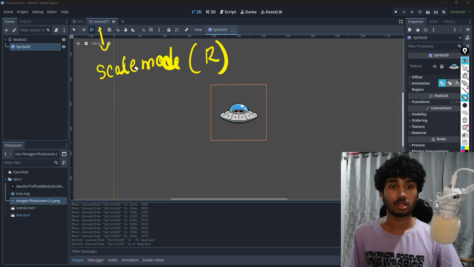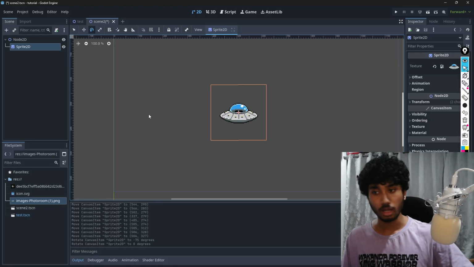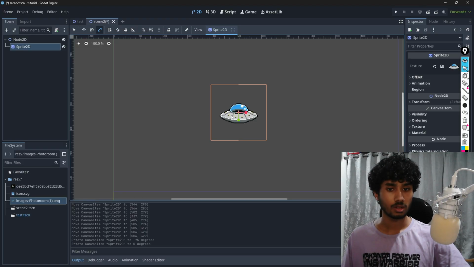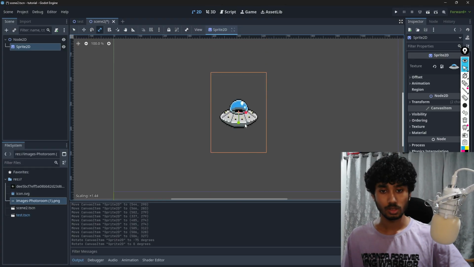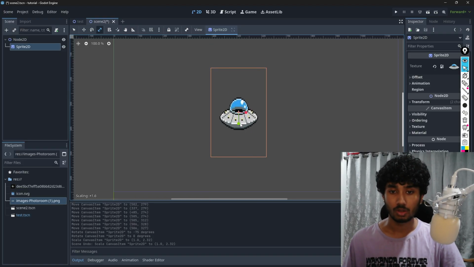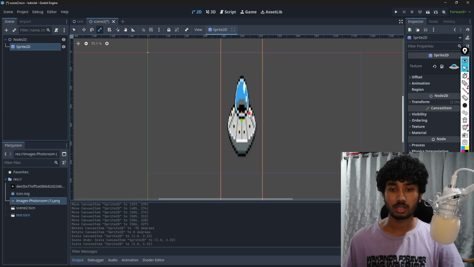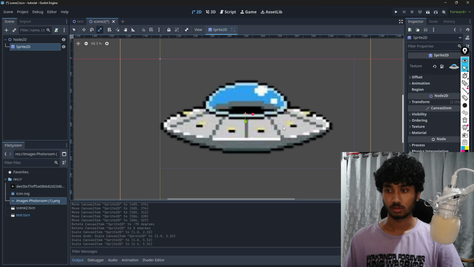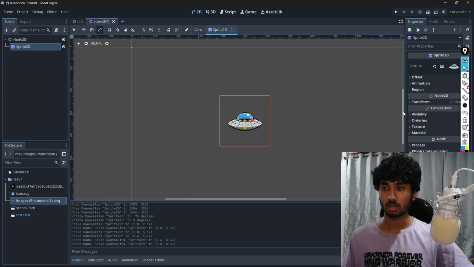So let me erase it. So I'm going to press R. So the resize or scale mode is selected now, so you can basically resize it. If you click on this green one and drag it, you will resize it along the y-axis, and you can drag this red arrow for x-axis resizing. You can always press Ctrl Z to undo. You know that, right?